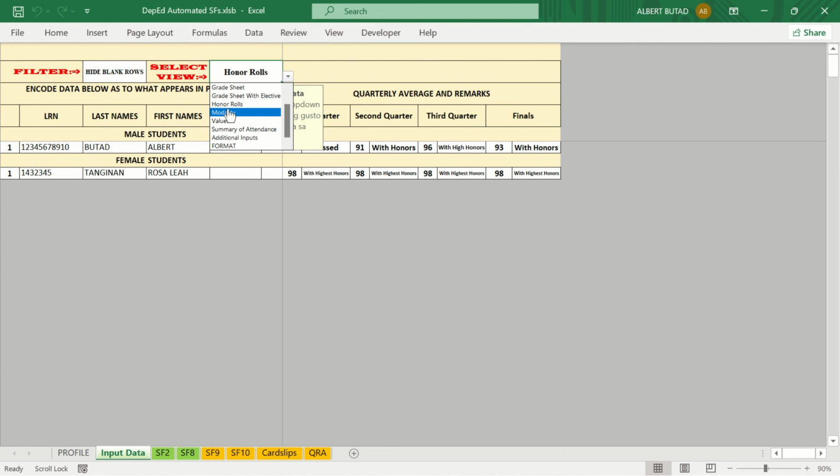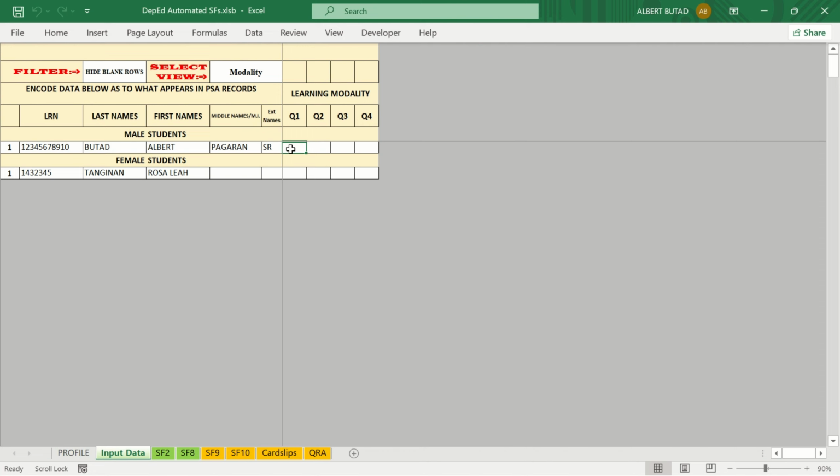And if you want to input the modality of the students, you just have to select modality, and this is where you can input face-to-face, blended learning, or distance learning. So this is where you encode the modality for each quarter.